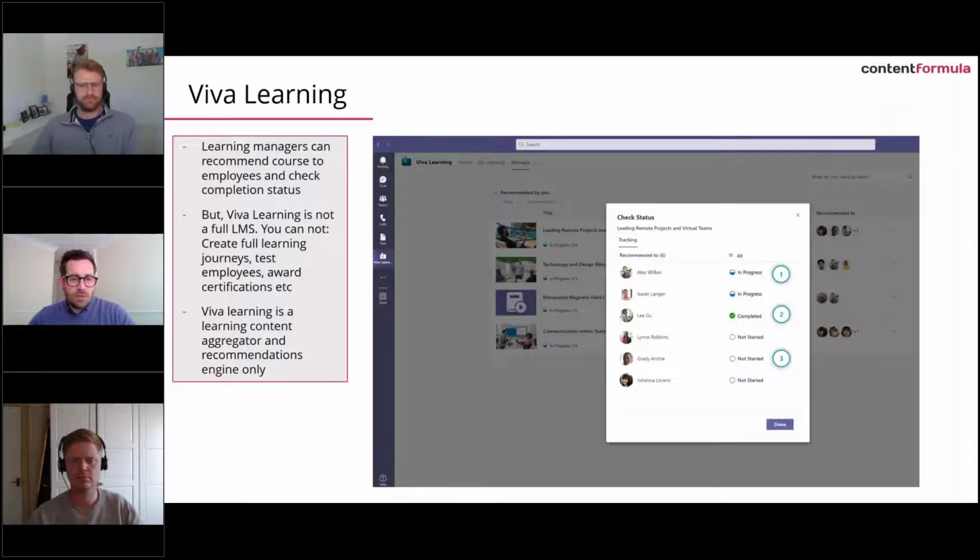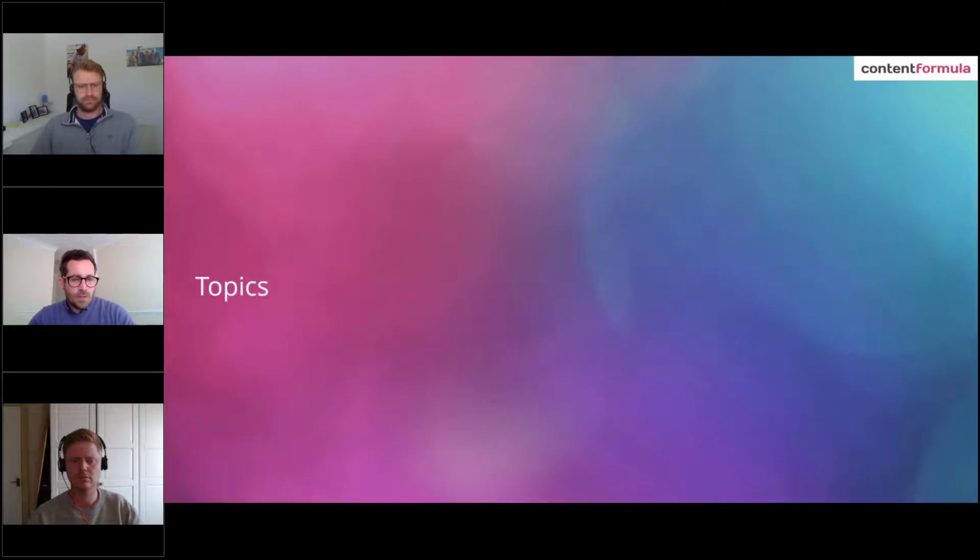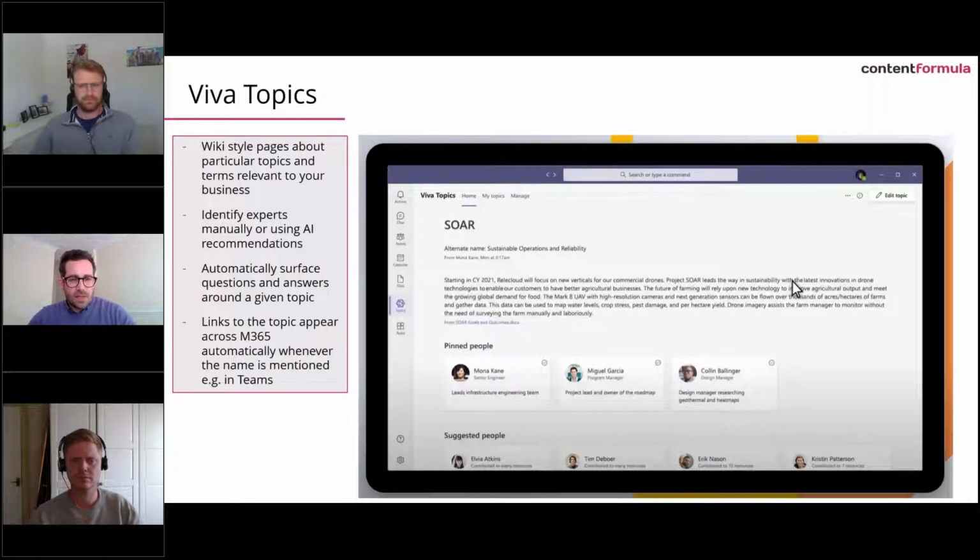Let's move on to the next one, which is topics. Topics is really a knowledge management tool. It's a bit like having an internal Wikipedia, if you like, where if you've got particularly relevant topics to your industry, they will have a page of information about that topic, with things like important guides or documentation, or people who know about this topic and are the experts, and so on.